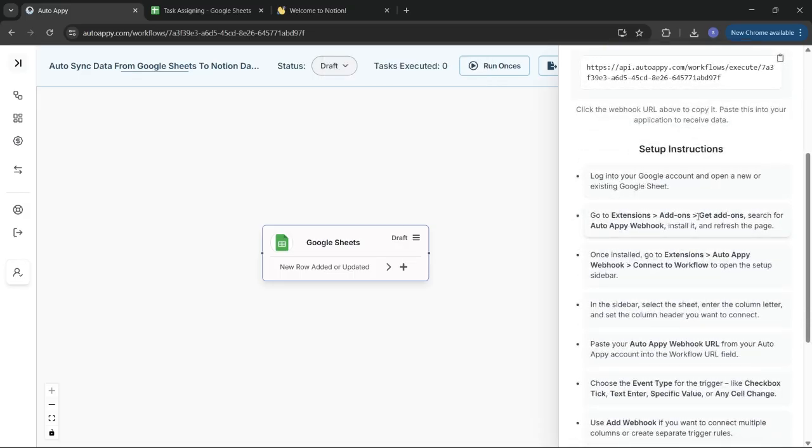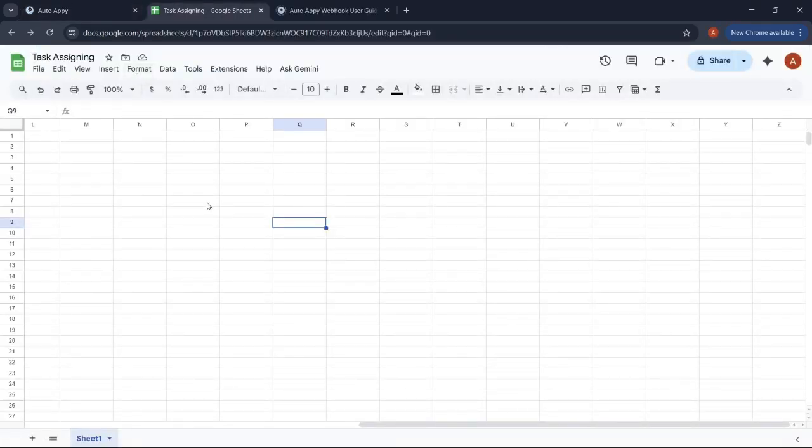So here what we have to do is first log into the Google account. Since I already have that, I'm going to start with the second step itself. It says to go to the extensions and then to the add-ons and say get add-ons. So let's perform this. Make sure that you already have a Google Sheet which has the task assigning as name, and you can then give the names of the columns which we will see later. But first let's see how to set this webhook up.